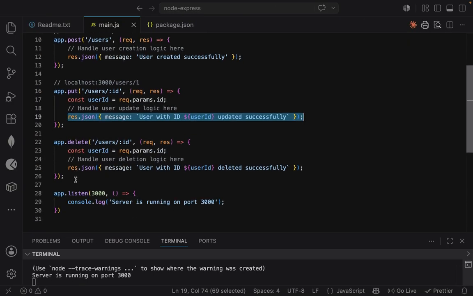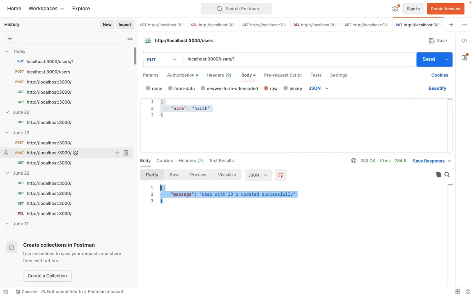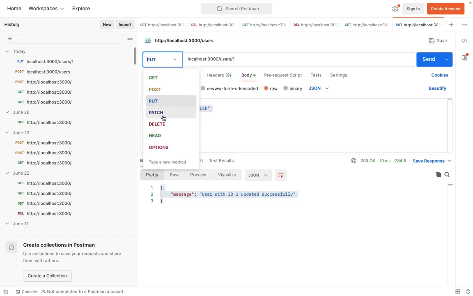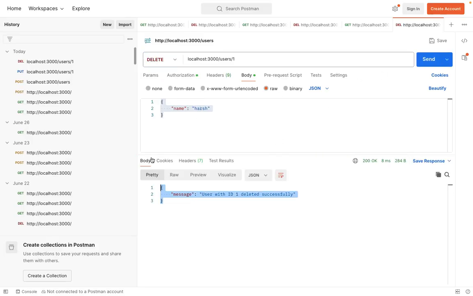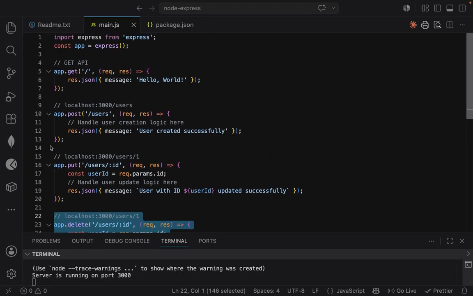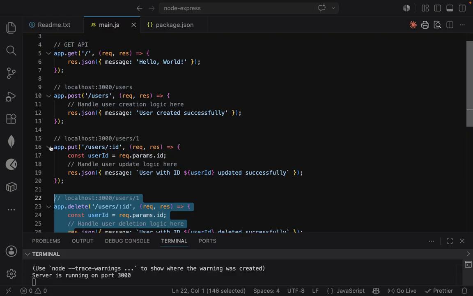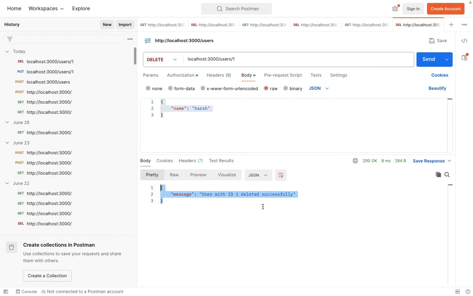Perfect. Now let's say I want to check my delete as well. So here also we have the endpoint is the same one, but this time the method is delete. So we can just go here, and here we can just mention the delete and send. So you see user with ID 1 deleted successfully. So this is also working perfectly fine. So all our 4 HTTP methods, the get, post, put, and delete, we have just tested the same on the Postman. So it means the API is ready.